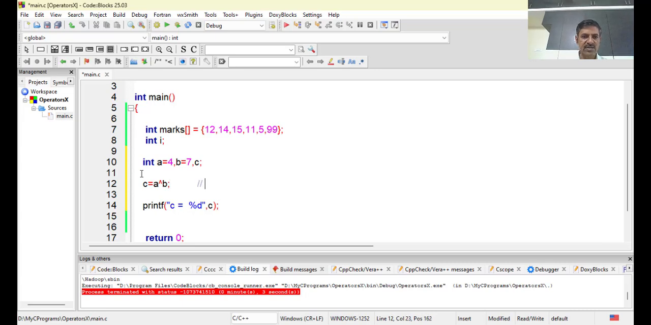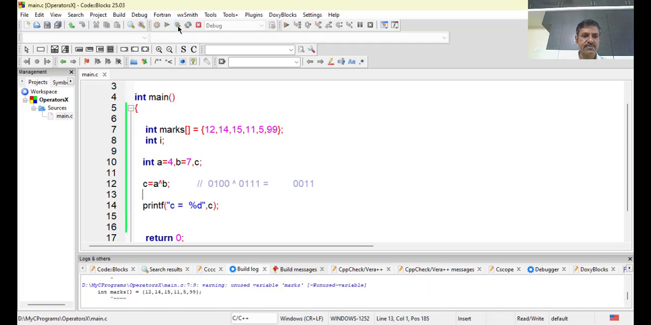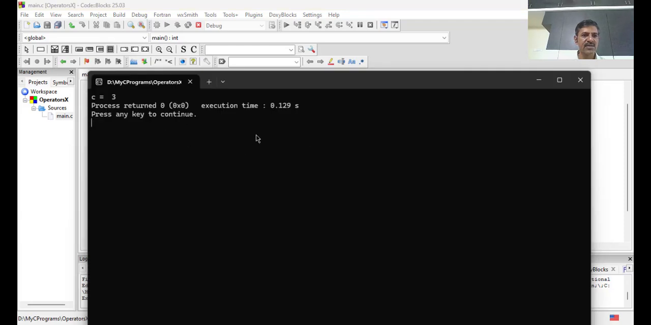We have to do some calculation. We know that a is 4, so 0 1 0 0, and this is XORed with 7, which is 0 1 1 1, and we go bit by bit. Last bit, 0 with 1, opposite values, so we get 1. Then 0 and 1 again gives 1. Then the third bit here and third bit of 7 are both 1, same bits, so 0, and the last is 0. So you should get 3 as the output. Let's see whether you get that. Yes, you get c equal to 3.